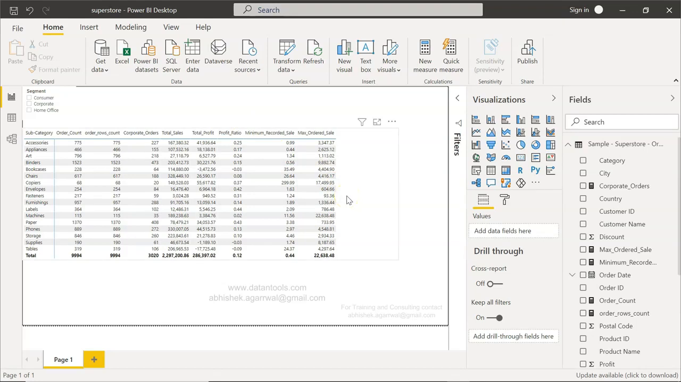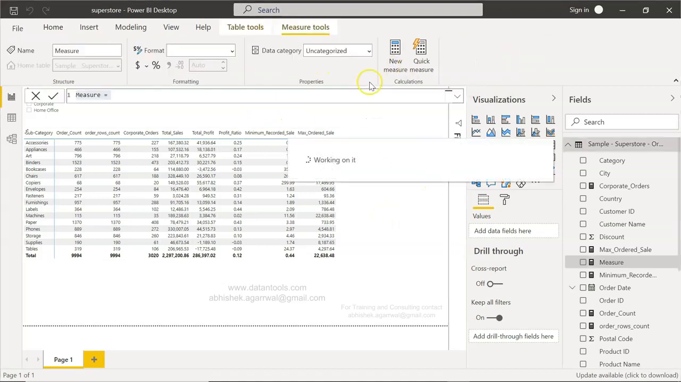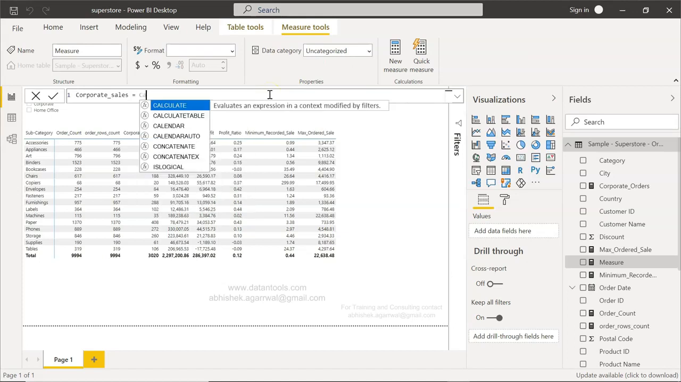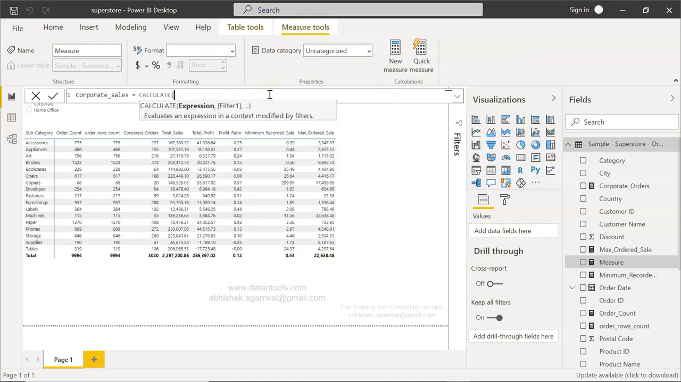Now what I will do is I am going to create the corporate sales column, so that along with total sales, I will have corporate sales. And to do that, I am going to create a measure. Click on New Measure, and we will say corporate_sales. And the function we are going to write is CALCULATE.